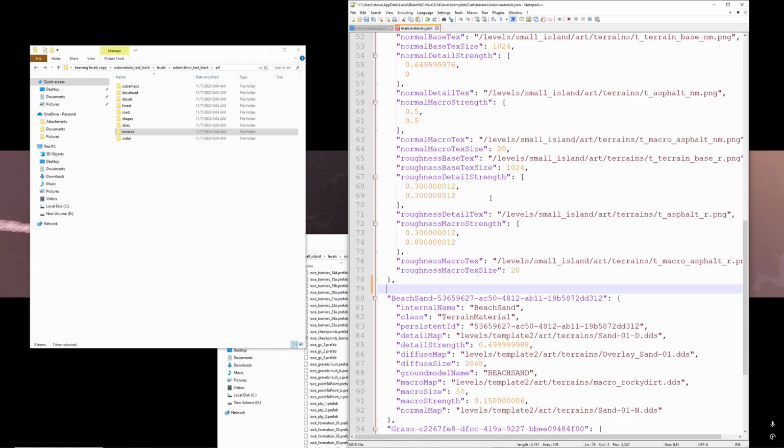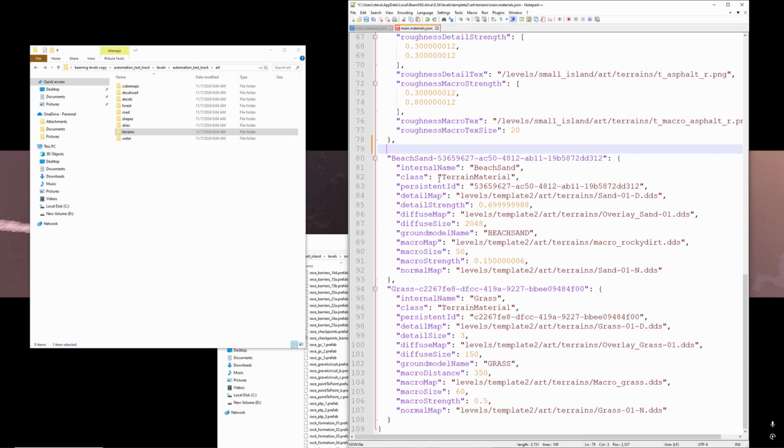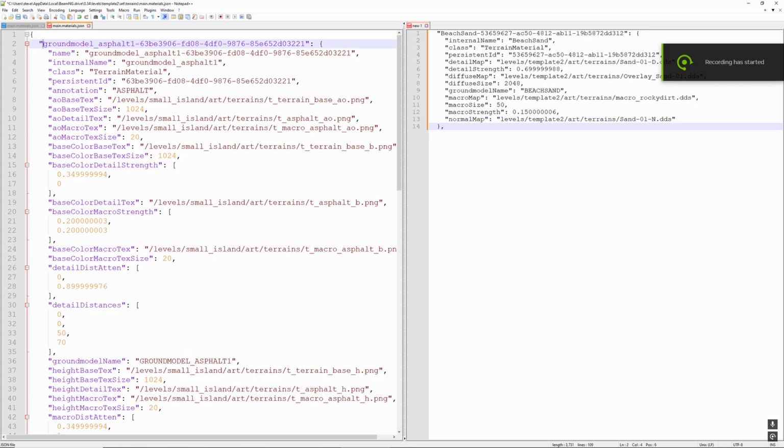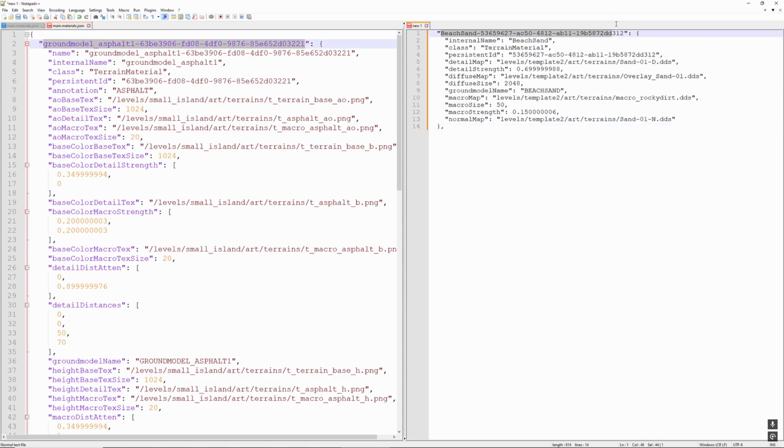Let me see if I can get it to work if I just simply repath this. It'll look just fine. So here, I'm going to be fancy and simply rename this guy. I'm going to take all this stuff, Control C, paste it right here. Internal name. Just give it everything it's asking for basically. Internal name. Class, TerrainMaterial, persistentId. I'm going to copy that over and see what happens here.